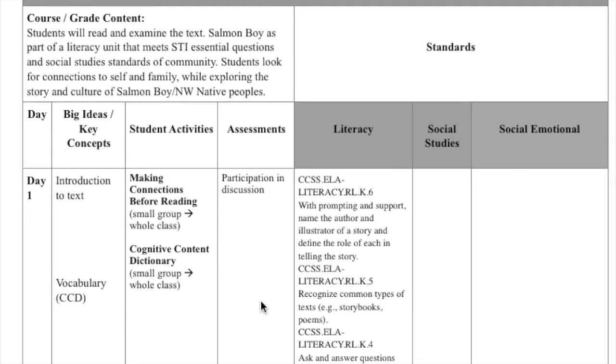This is how the kindergarten literacy unit for Salmon Boy looks. There are a couple key things I want to point out before we move forward. First, everything will be divided into these columns. So we have it divided by day, big ideas or key concepts, student activities, assessments, or how you will know as the teacher that they've accomplished the task.